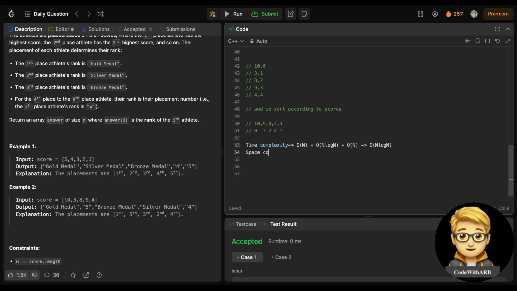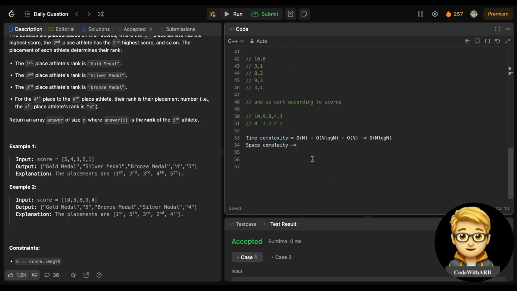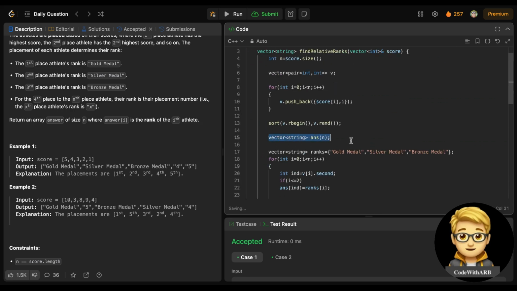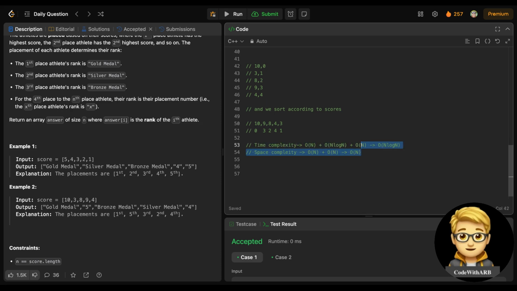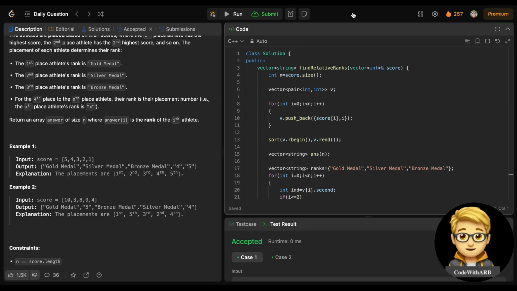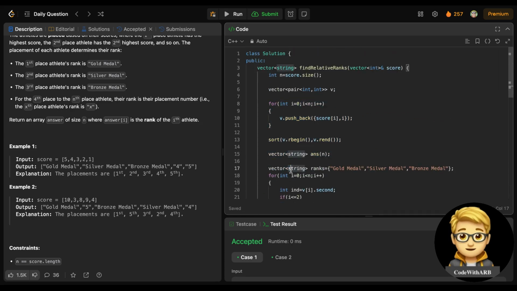And the space complexity is, so we are taking an extra vector to store this score and this index, so that takes O of n, right? Plus if you consider this string as an extra for returning this, that will again be O of n. So overall that will be O of n, right? So this will be the time and space complexity, right? So if you see, we can also solve this with a different approach. This is one of the approaches, we can solve using vector, right?